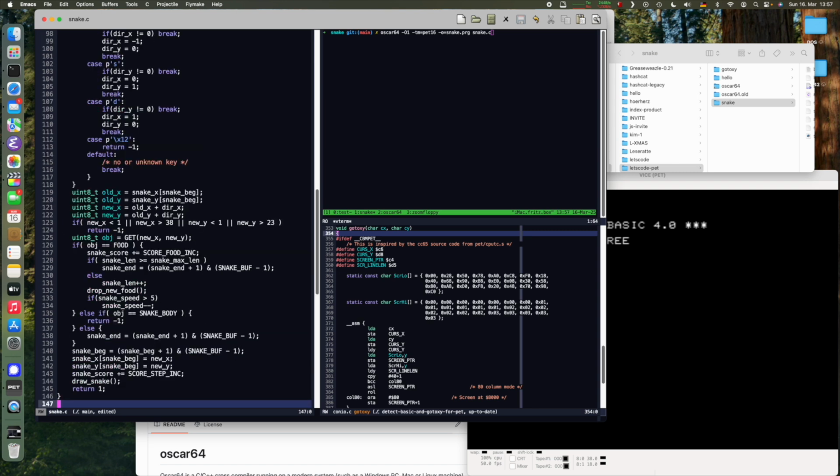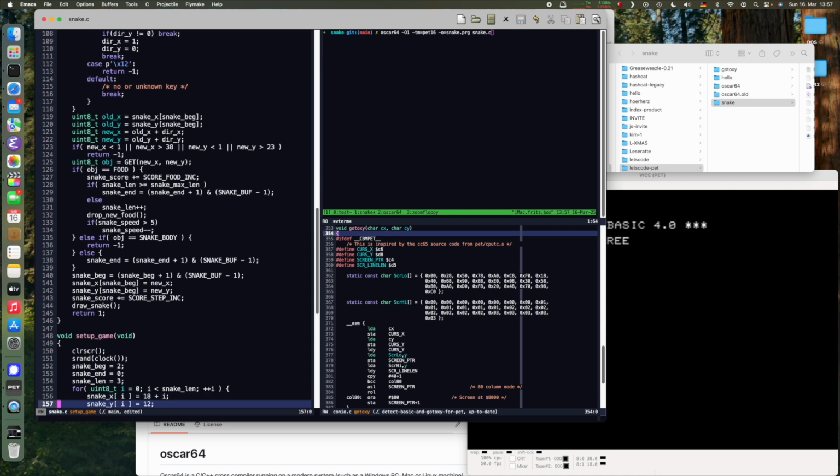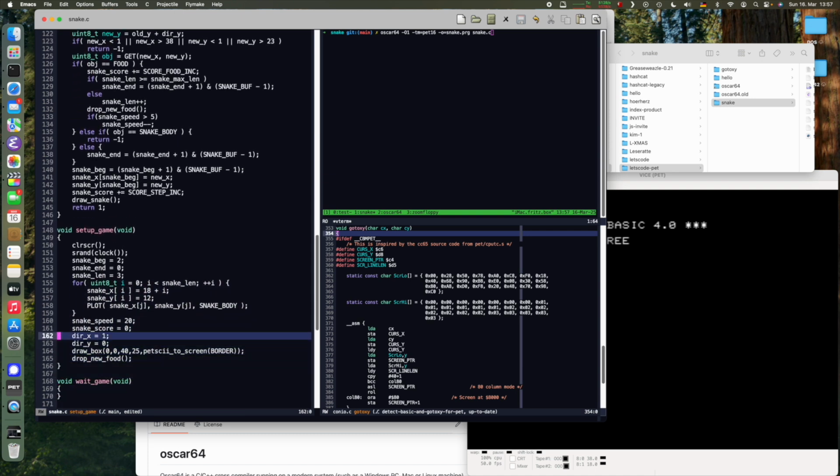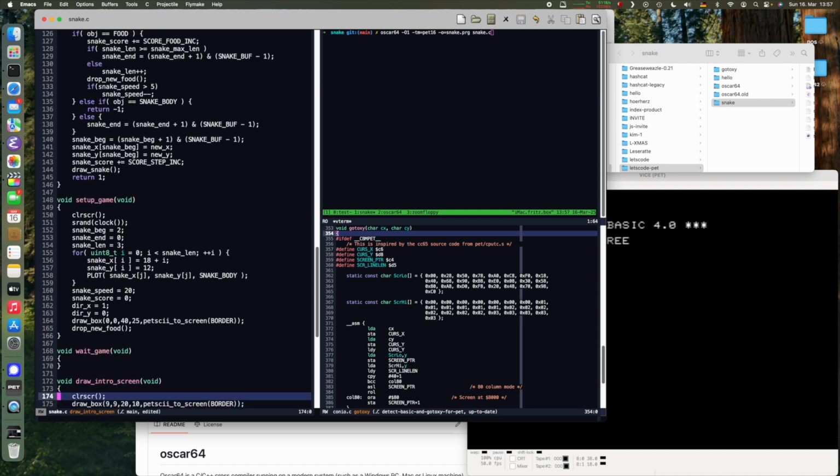We have the update snake, which is the main game logic, reacting to the key presses, updating the snake position, killing the snake if necessary, and collecting the food, increasing the score and dropping new food, and then updating the snake and drawing it. The setup game sets up all the global variables, plots the initial snake. Very simple. Oh, the wait game. That is pretty important. Otherwise, it will be very, very fast. Yeah, let's do that. The wait game function is actually rather simple.